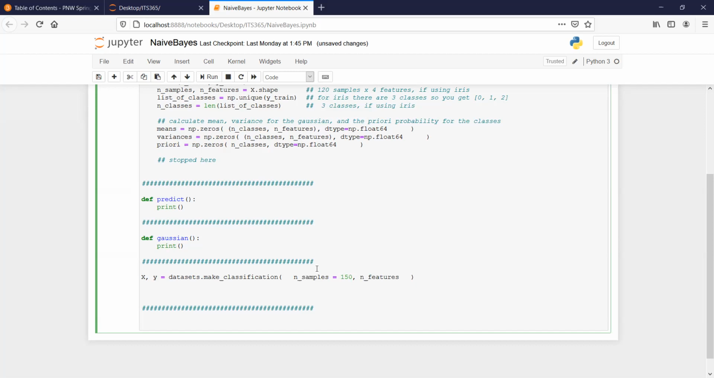So you do features there, and you could do, well, 4, that's Iris. You could do 10, like MNIST. It's up to you, right? So you can play with it. n_classes, you can do 2, 3. Let's just do 2. Okay, 2 classes.